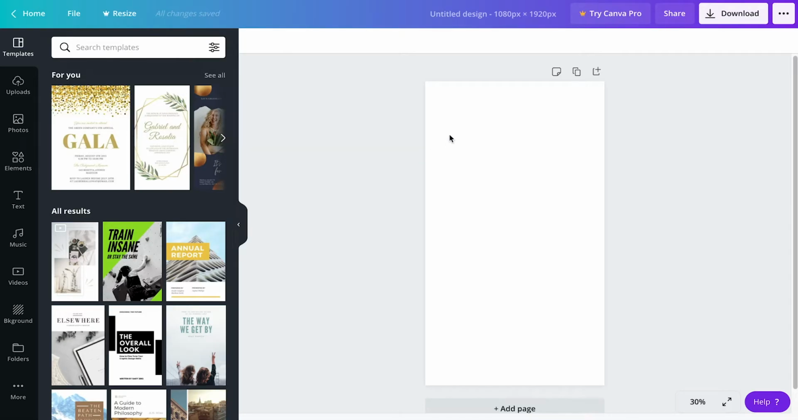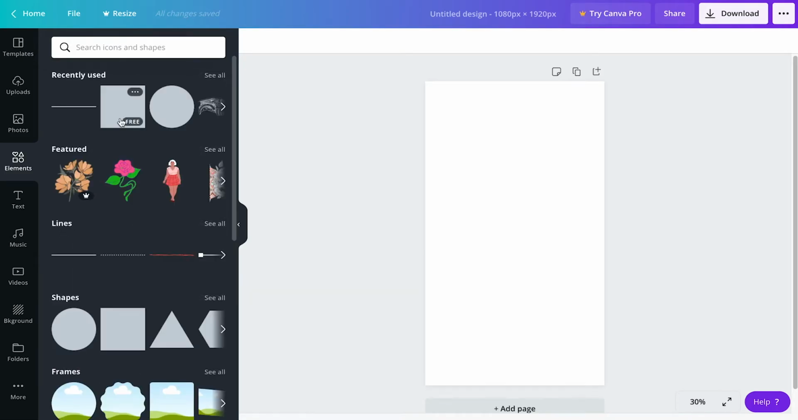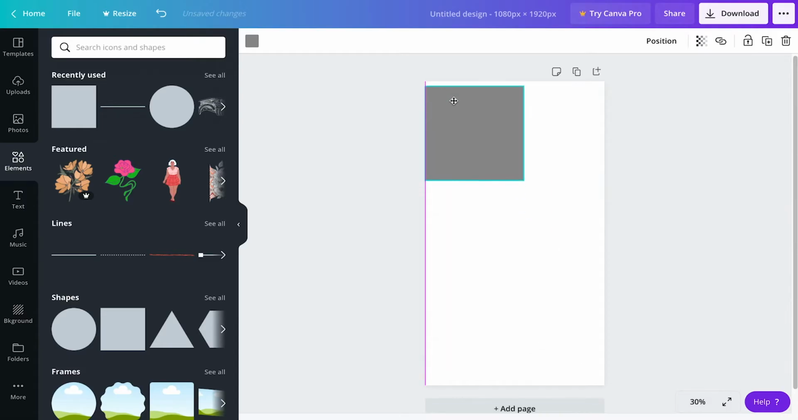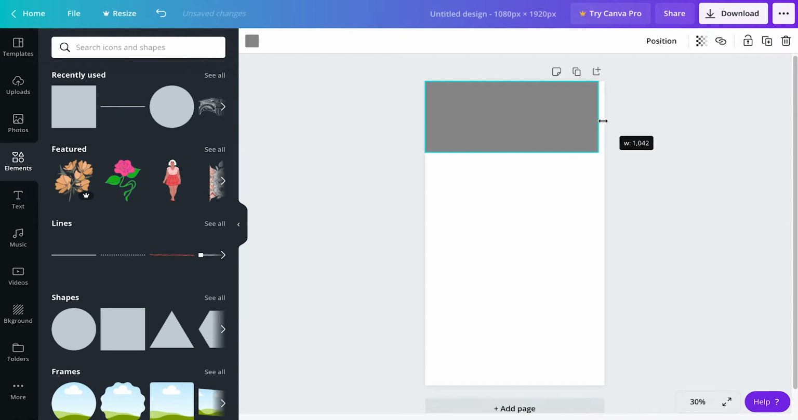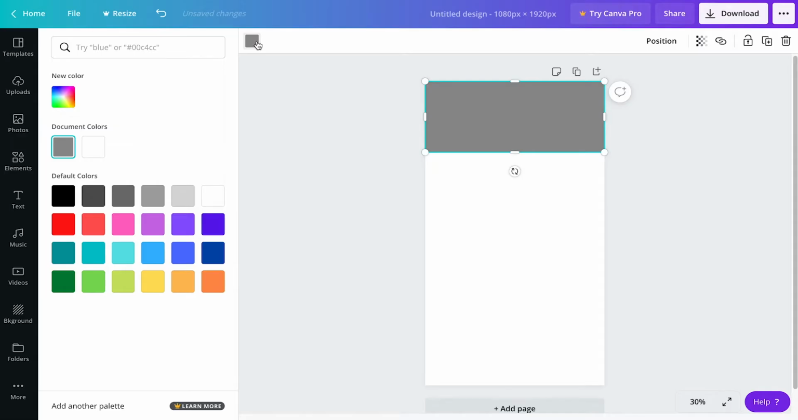So first things first, I want to add a square or a rectangle here, because I want to have a hero product, which is the main product. So what I'll do is come to elements and then just create a square. Something like that's cool. And then we'll adjust the size roughly to where we want it. That's fine. And then we'll come over here, and I'll just choose this blue for now.